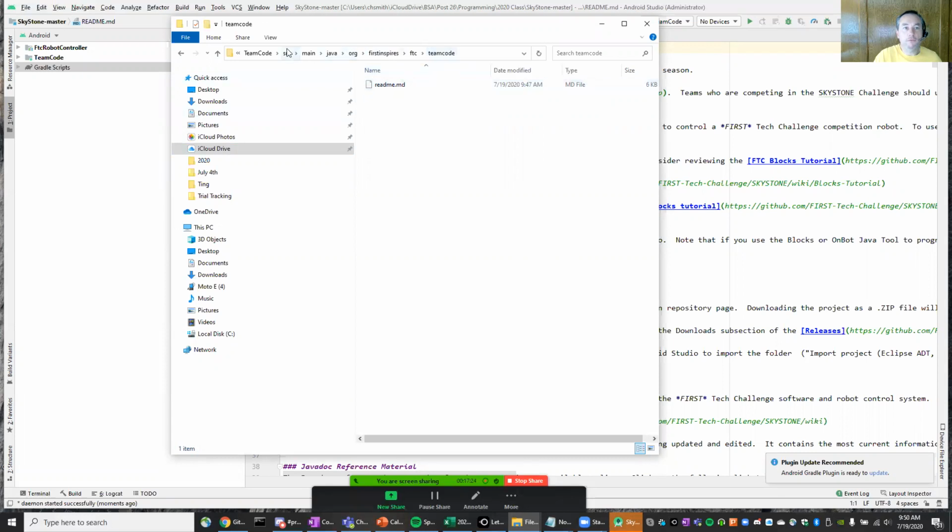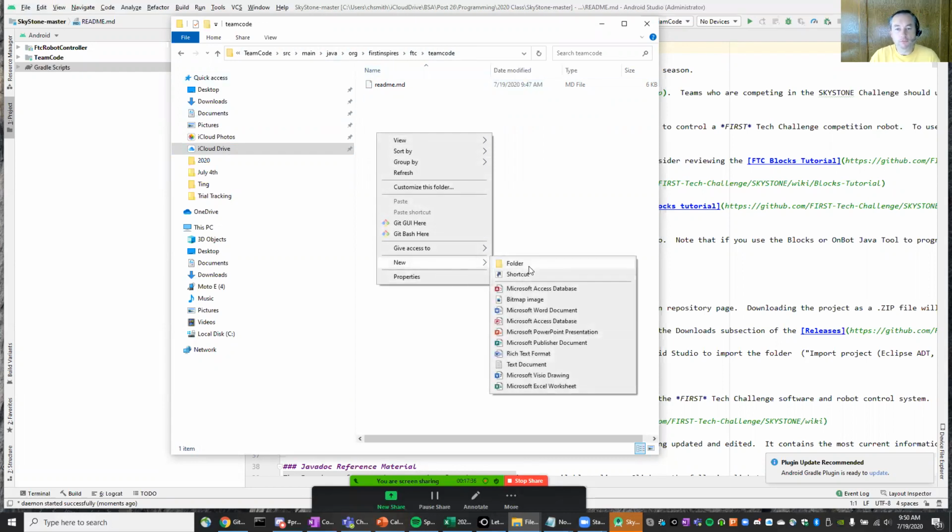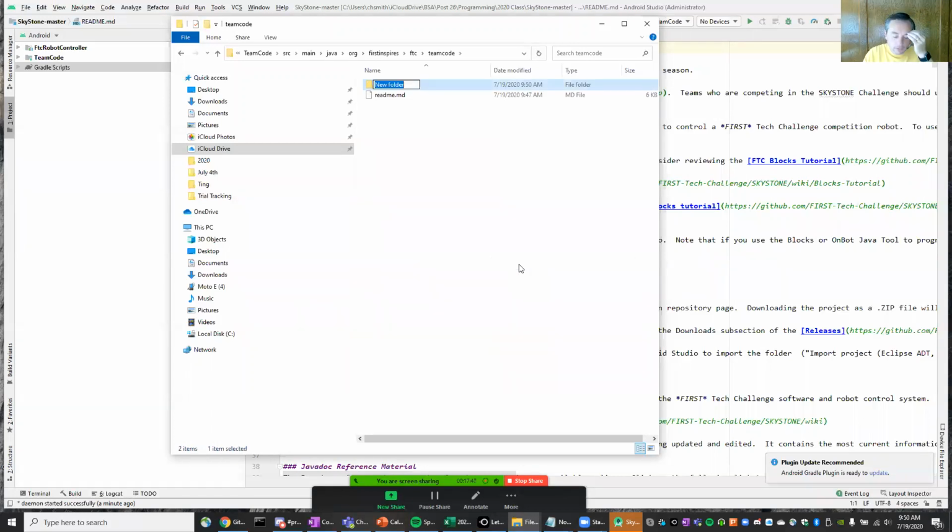You're going to open this up. So what you'll see is I have team code, source, main, Java, org, FIRST Inspires, FTC, and team code. It gets you pretty far down in, but we want to set it up that way. Now we're going to create some new folders, and this is just going to help us organize things. This is the way I like to set this up. It's not necessarily the only way to do it, but to me, it gets it exactly the way I want.